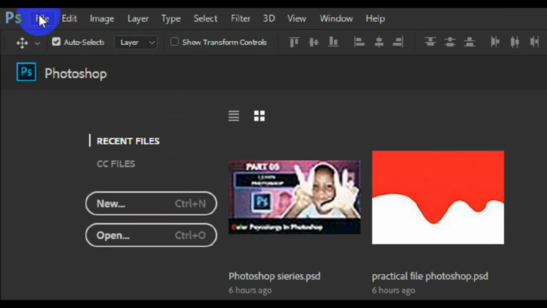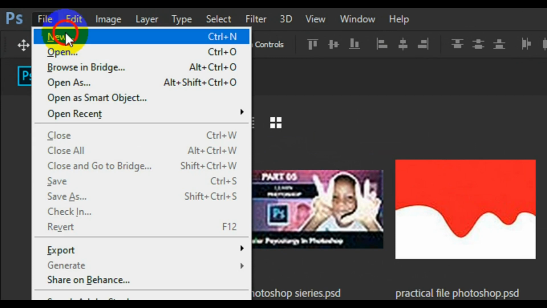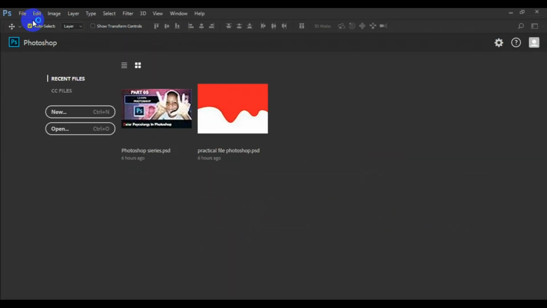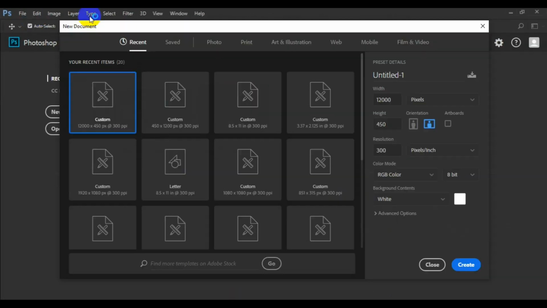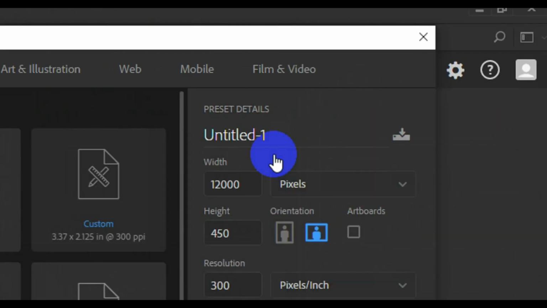The first thing we need to do is to make a new page. Go to File, and click on New. Alright, so we need to come here and type the name of our design: professional email signature.